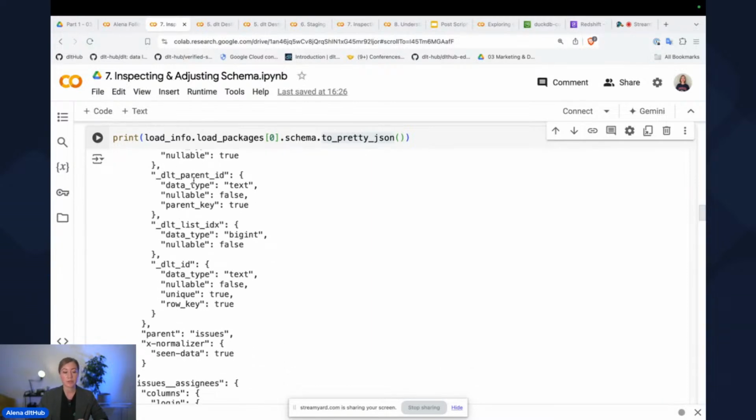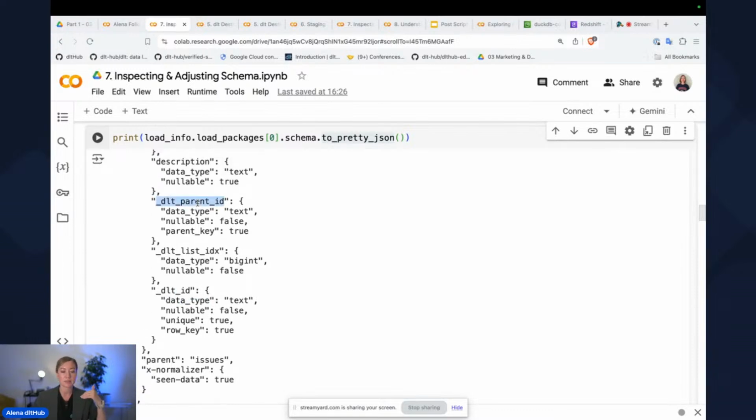Also each table contains some weird columns with again underscore and DLT prefix. They are also auto-generated. They contain unique IDs for each row, and also if it's a child table, it contains the parent ID.